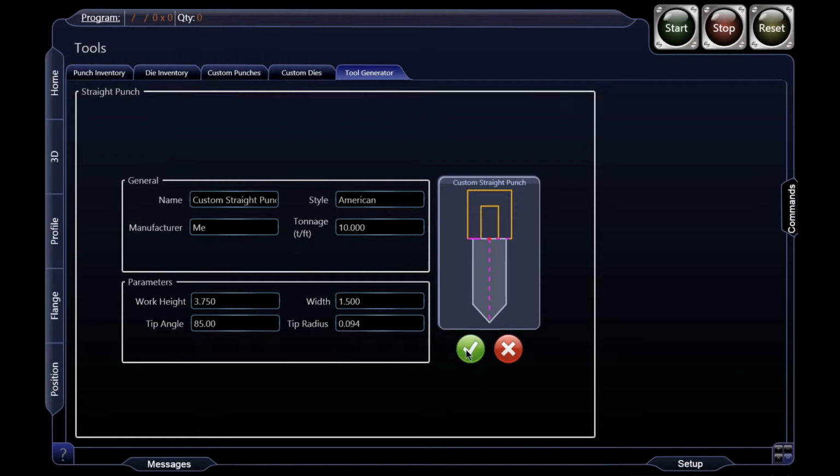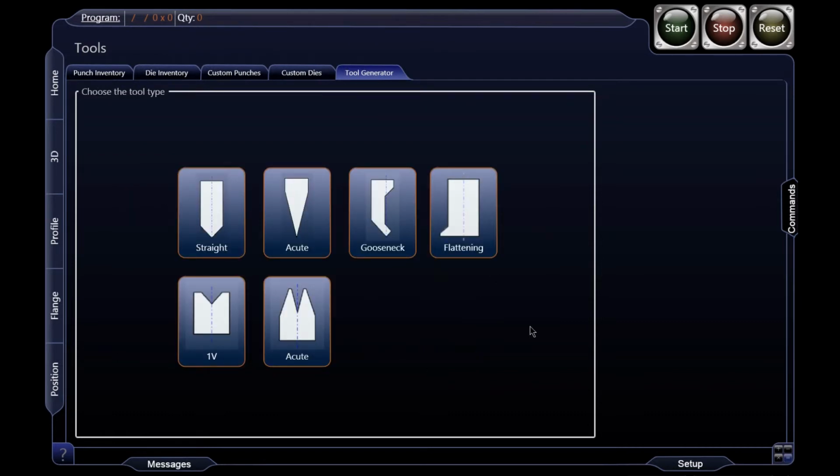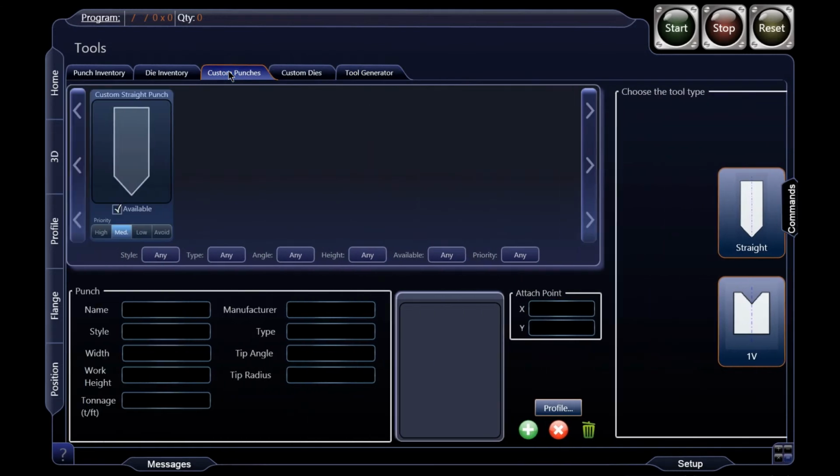Okay, and then we hit this checkbox, and it goes back to the start window. If I come back here to this tab, there's my custom tool. By default, it puts it as available and a medium priority. You can change this if you like, up to you. Okay, so that's the first way.